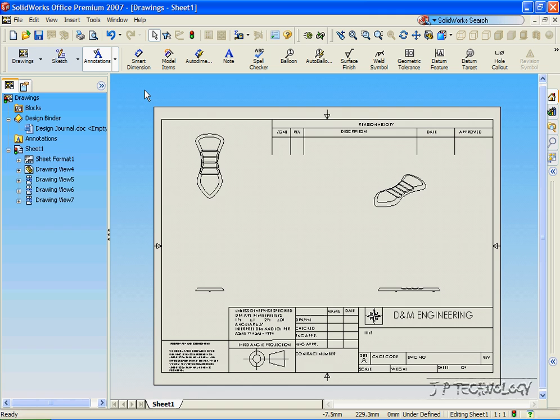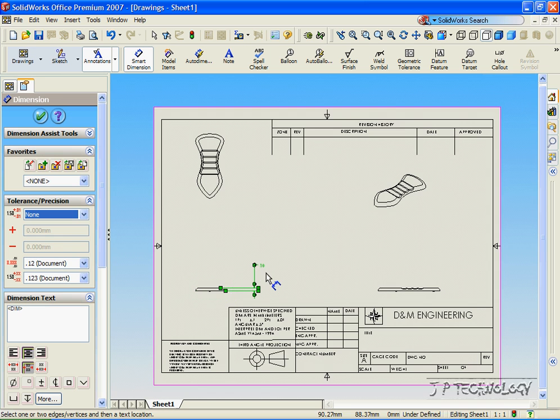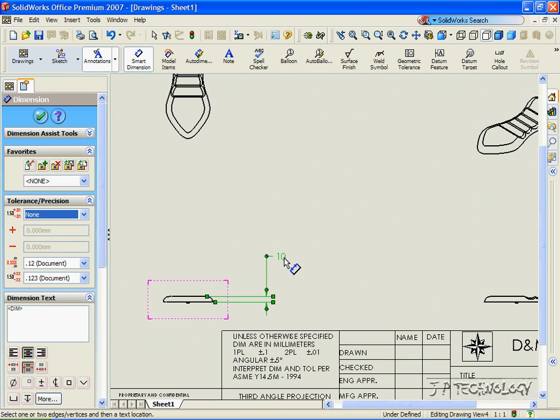Now one of the most common ones that you'll be using is the smart dimensioning. Now when you click it, you're able to show the dimensions of the part. So let's say we want to show how thick it is from there to there. So let's click this line and this line. And when you pull it out, it shows and it reads that it's 10 millimeters in height.